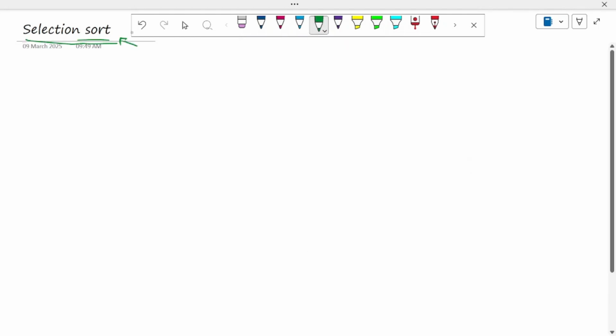This is also one of the algorithms that is used for sorting. Recently I have made a video on insertion sort. If you want, you can watch the video. It is already there on my channel, and today we are going to see selection sort.